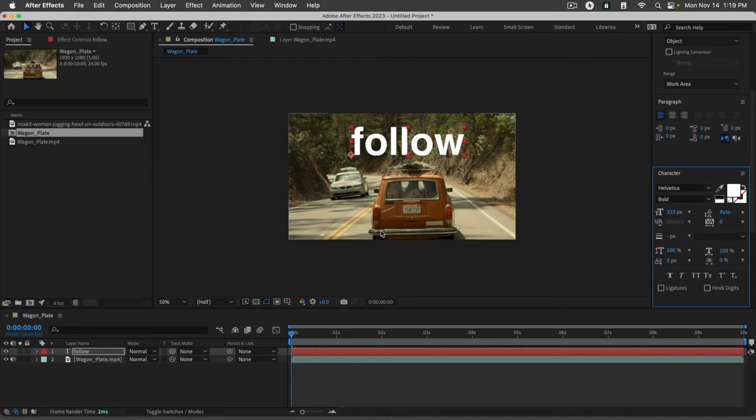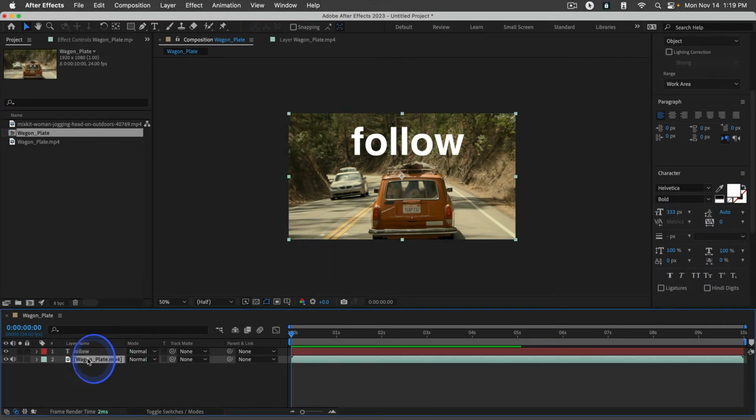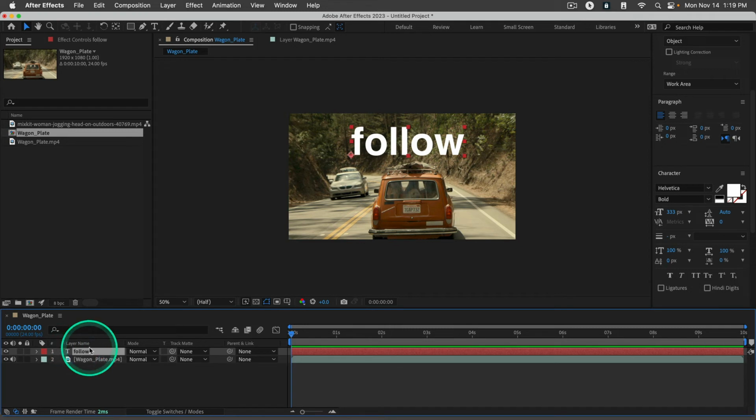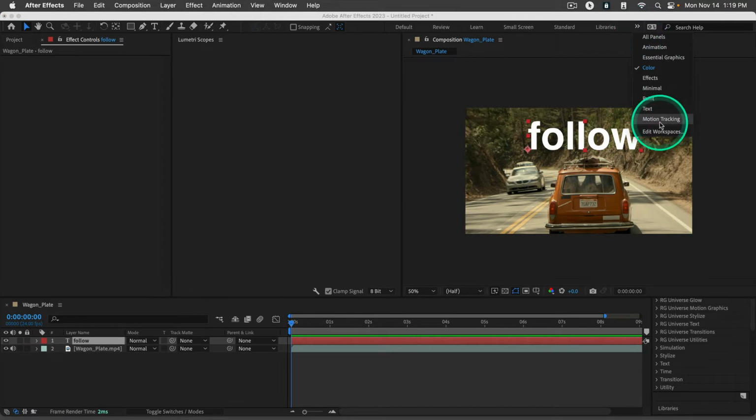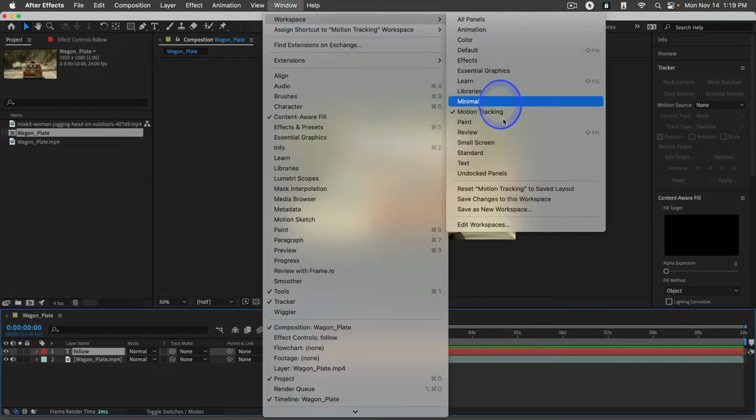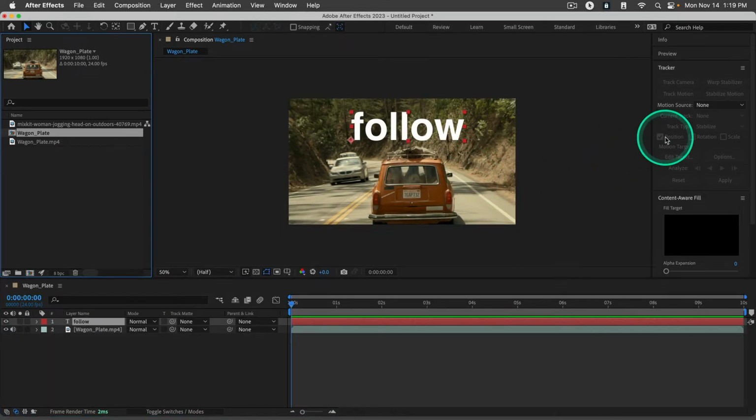So we looked at tracking, and we used this wagon plate footage. The first way we did was a piece of text, and then a null. So I'll just start with the easy way. Then we went to the pull down and said motion tracking. If you're in something else, go to motion tracking or a window workspace, motion tracking. And you can say reset if you want to make sure it's in the defaults.